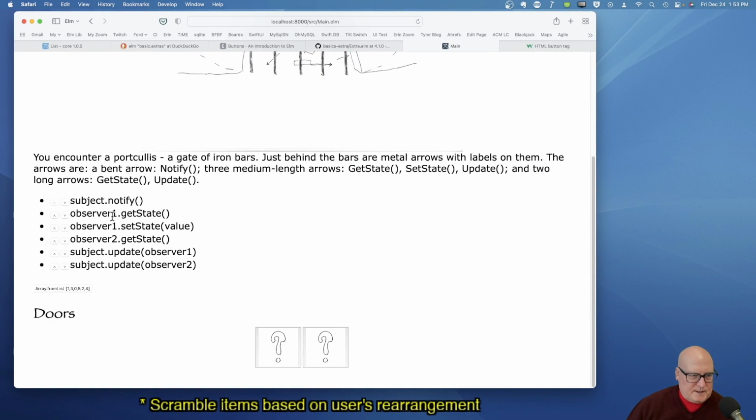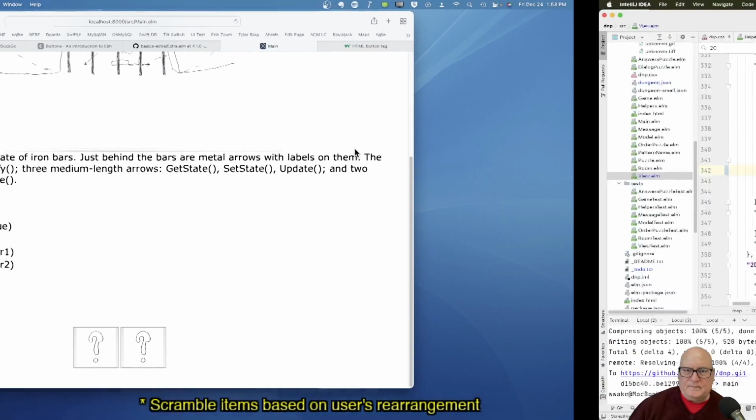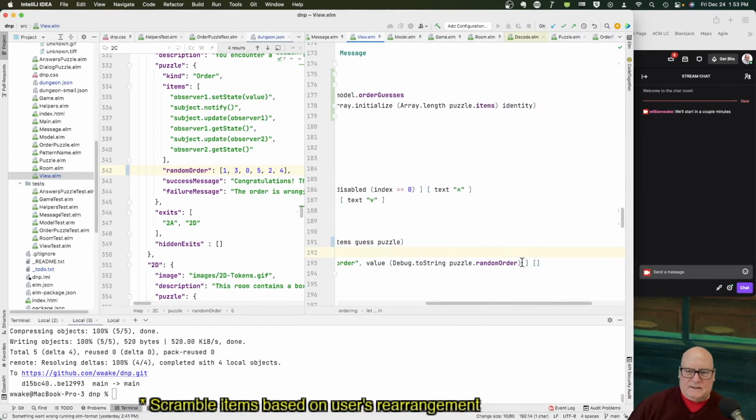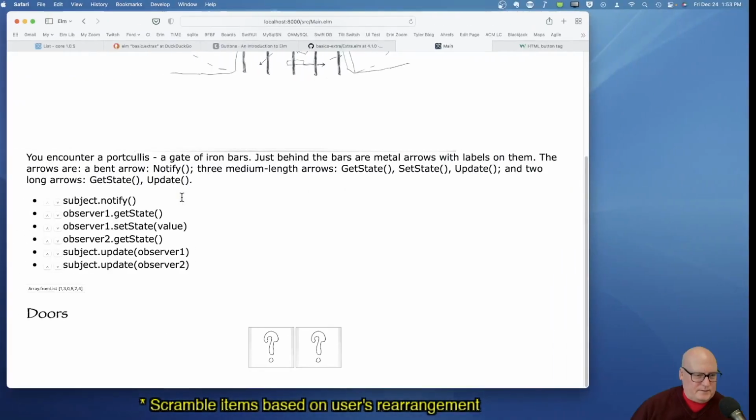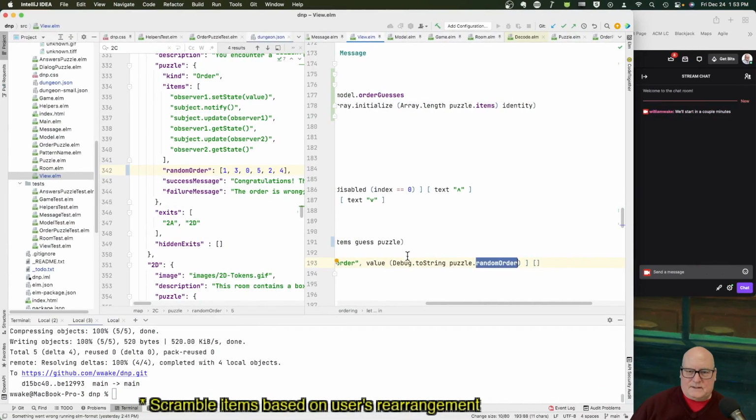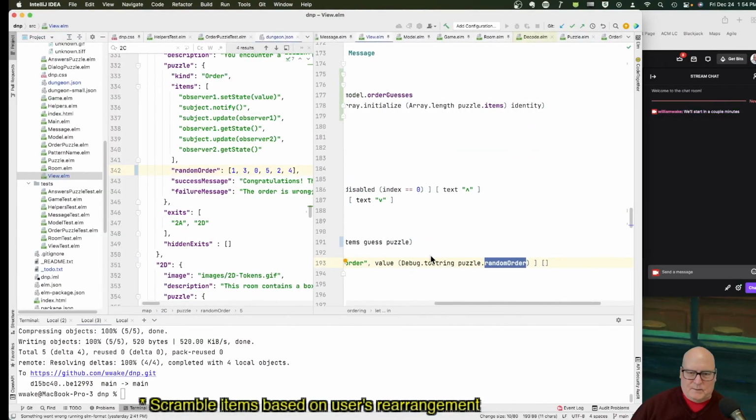So the good news is the scrambling works. Our up arrow should work. We don't do down yet. Observer1.getState, and it's not doing anything. Now, all right, what else are we showing? Desired order is puzzle random order. Okay, that's the one, 130524. That's not really what we want to see there.